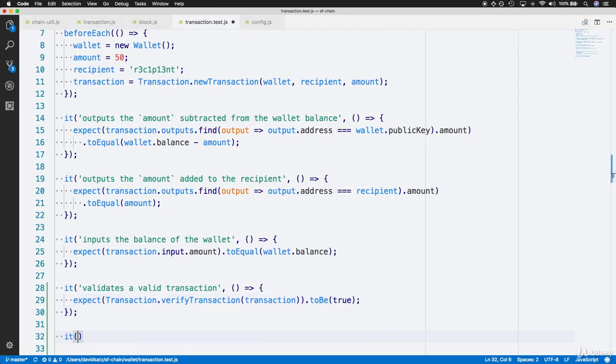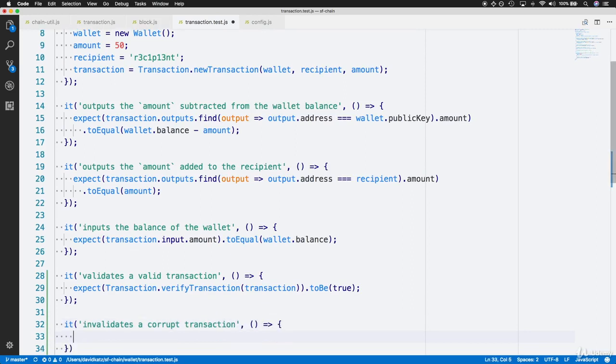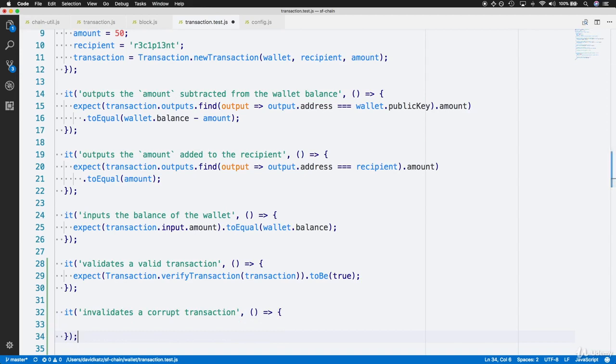So we're going to say it invalidates a corrupt transaction. And then we have our callback arrow function. In this test, we'll immediately corrupt the transaction by taking the first output and changing its amount to something obscene. So let's go into the transaction. We'll look at its outputs, and then we'll access the first one at index 0, and then we'll change its amount to something really large like 50,000.